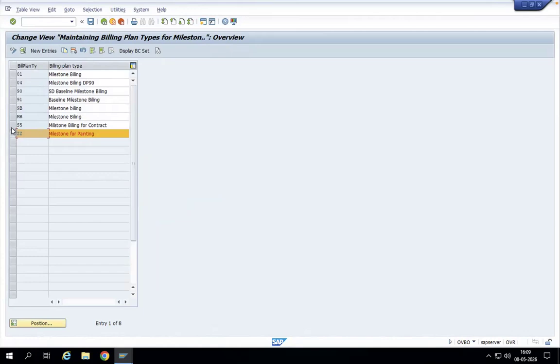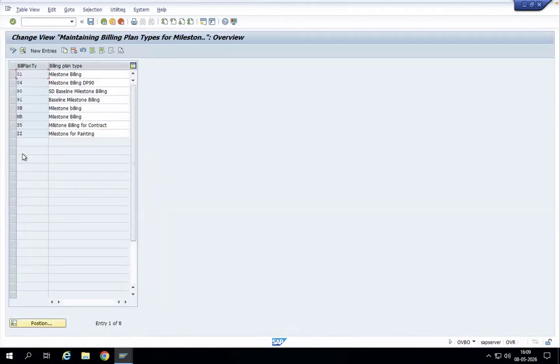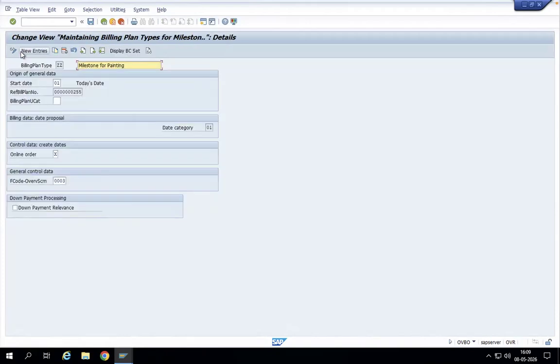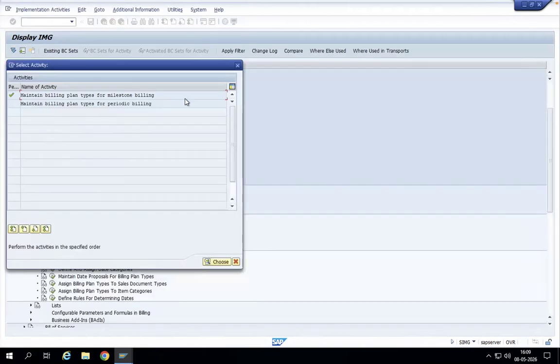Suppose you're going into creation of new entries, you can see this is grayed out and you cannot enter any billing plan number at this stage. That will get filled in at a later stage. I'll tell you where it would get activated. Since I just demonstrated on the one which I've already created, that's how you're able to see the billing plan number over here.